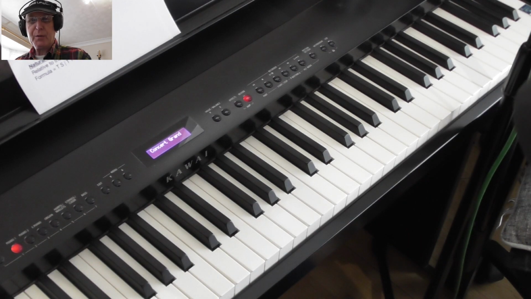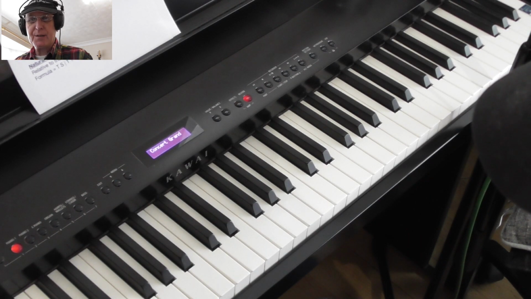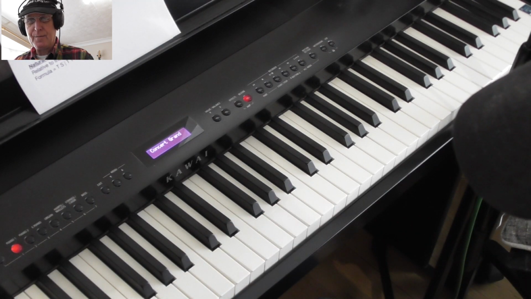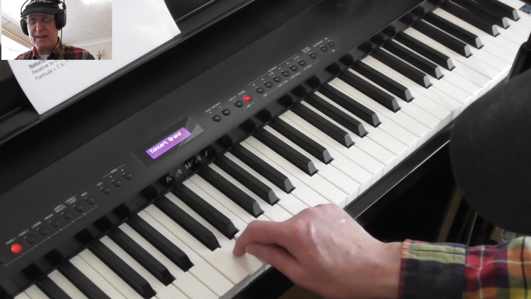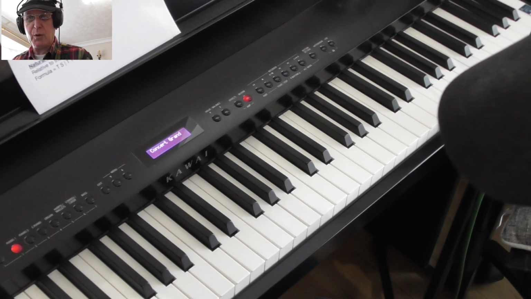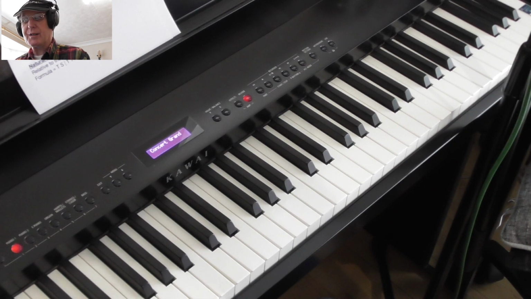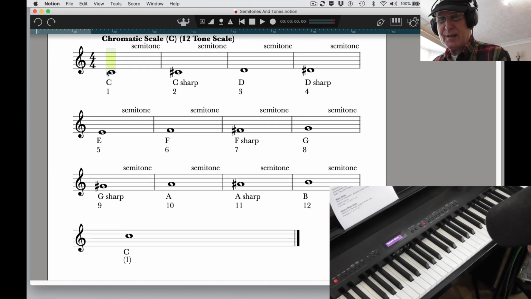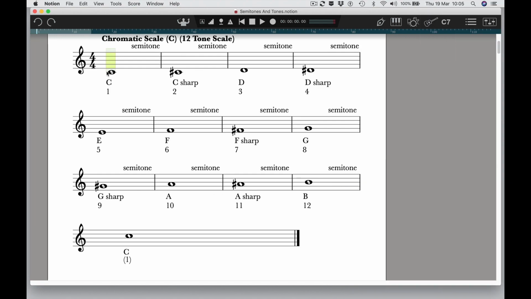Okay? Some people call semitones steps. So they say from C to C sharp is one step. Okay, from C sharp to D is one step. Okay, so a step, if you hear that word, just say the word semitone. Same thing. So let's have a look at this scale here. It says the chromatic scale of C, sometimes known as the 12-tone scale. Let's just have a listen to it.